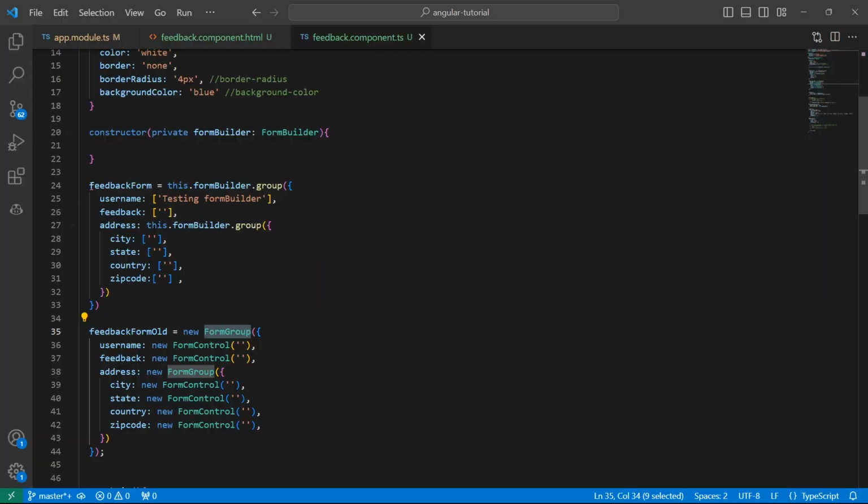So the only change is the creation. Using FormBuilder, here we used FormGroup and FormControl. In this case, we are using the FormBuilder service, which has a method group, and the controls are created using arrays. I hope the concept is clear.